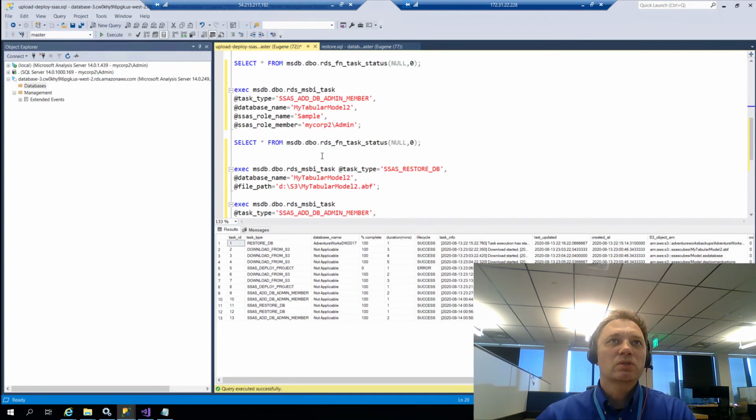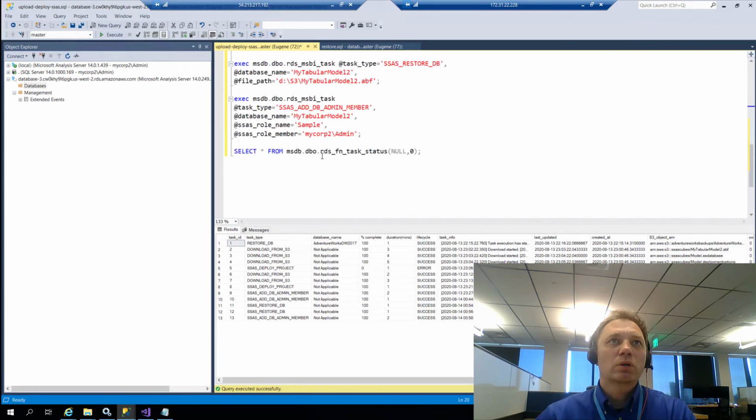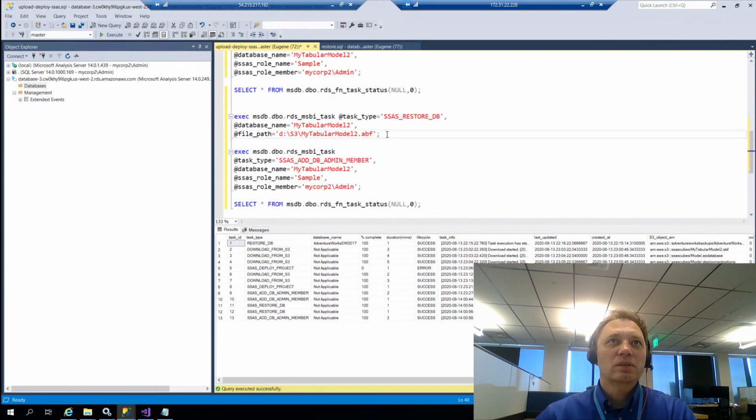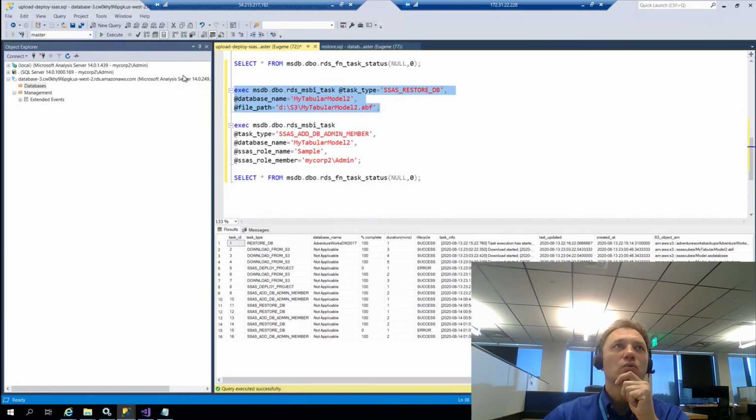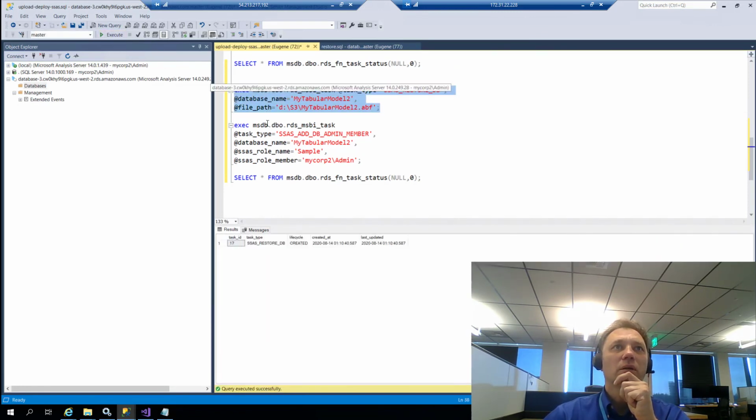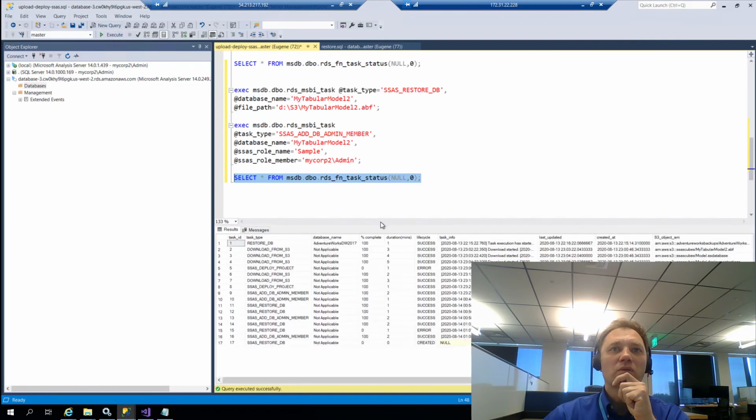So in order for us to restore an existing Analysis Services backup, and again, if you remember, we created the backup on my development box, and that's my tabular model 2.abf file right here. And then we downloaded that file down to the RDS instance. So let's go ahead and restore the database from that file. All right, so the task has been created. And let's go ahead and monitor the progress.